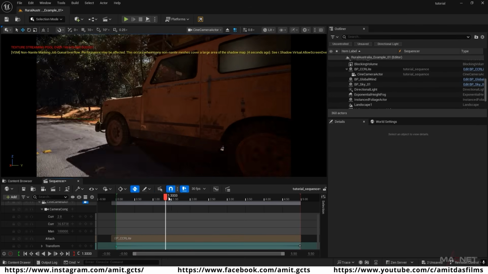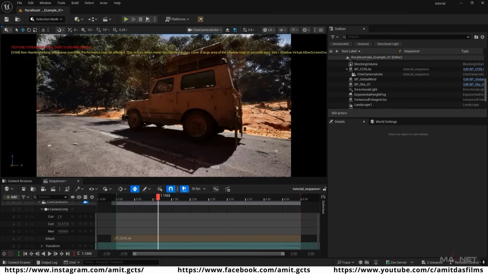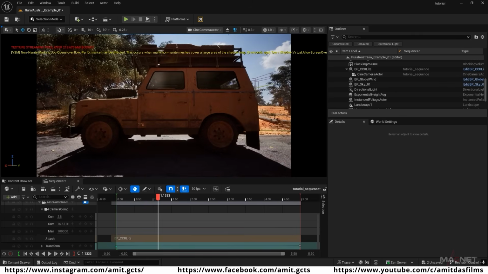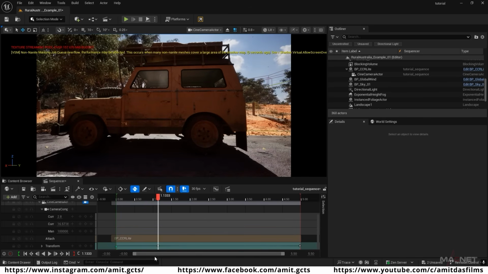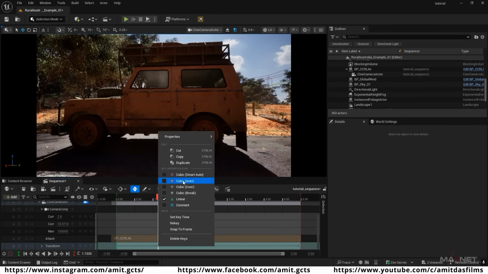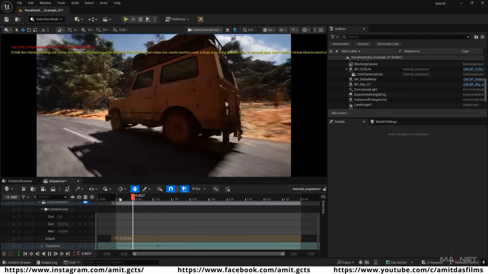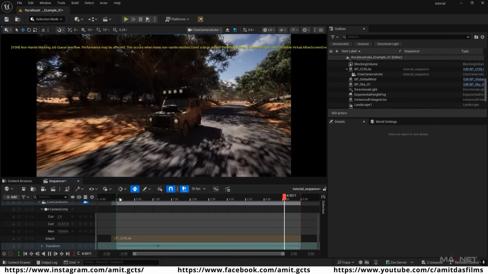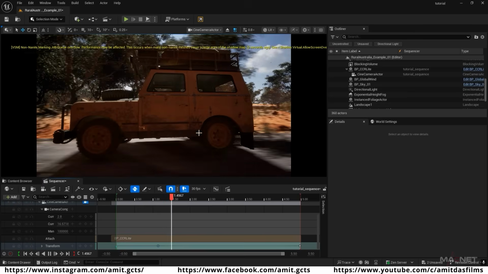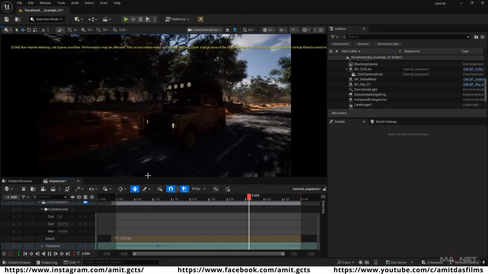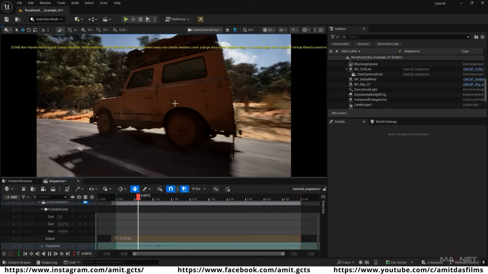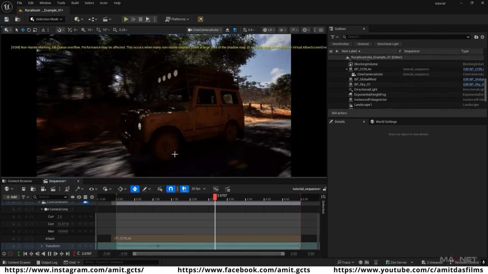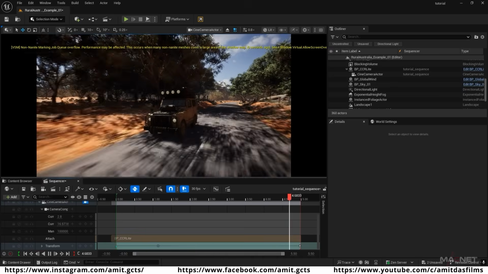And also we can make some other adjustments here. So maybe we can place our camera here like this and make it a cubic interpolation here. Okay, so now you can see that this looks really amazing. And now we're going to make a little bit of camera shake to make the animation look more natural.